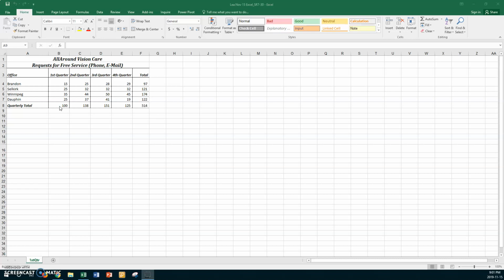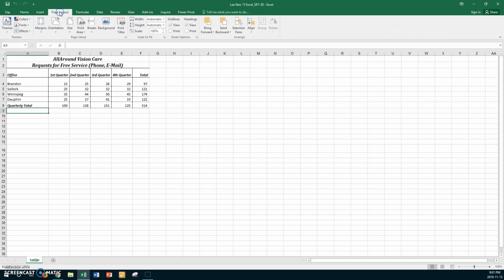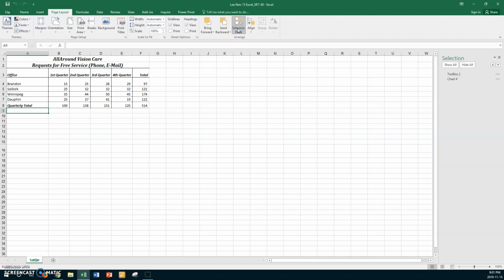So first of all, there's a hidden chart here that you can't see at this point in time, and I want to go over that. So I want you to go to the page layout tab. So go to the page layout tab and you see the word selection pane. All right, go to selection pane, and you've been here before when I was teaching with you.